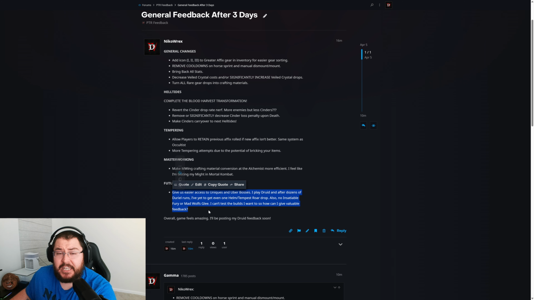And I haven't gotten an Insatiable Fury because I'd like to try a Pulverize build, and I haven't gotten a Mad Wolf's Glee from Varshan. So definitely I would like in the future that they would give us easier access to unique items as well as bossing materials, so that way we can actually test out all of the content we would like to, and we would be able to give you guys more valuable feedback, especially in terms of class balancing.